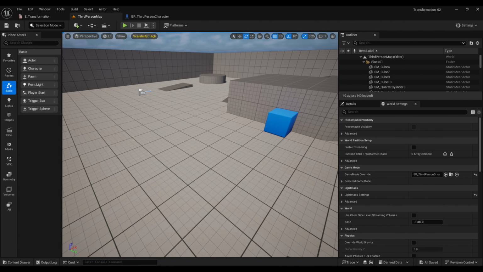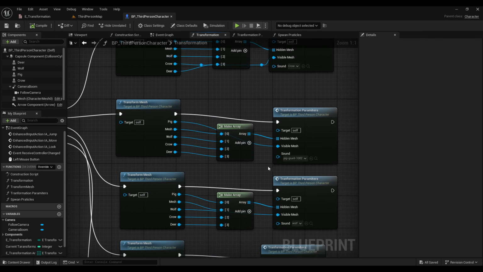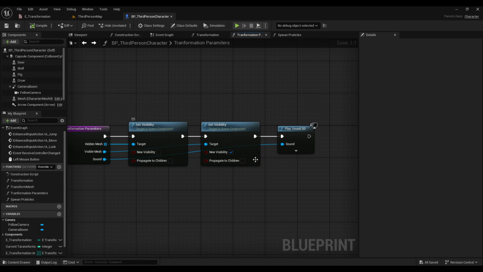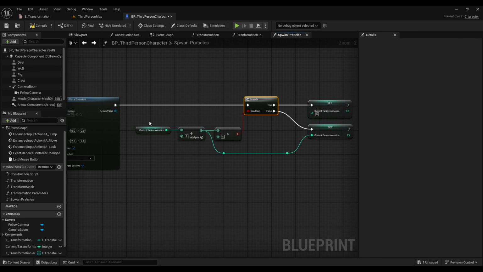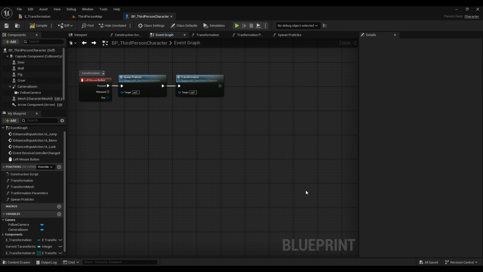Okay, so now we will work on our flying inputs. First things first, all this looks very messy, so I'm going to arrange it. I will speed up this part. Now we will work on our flying system.